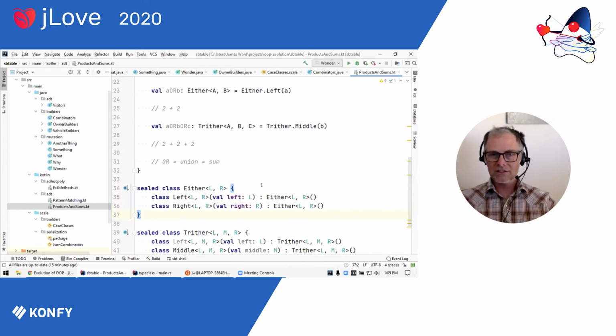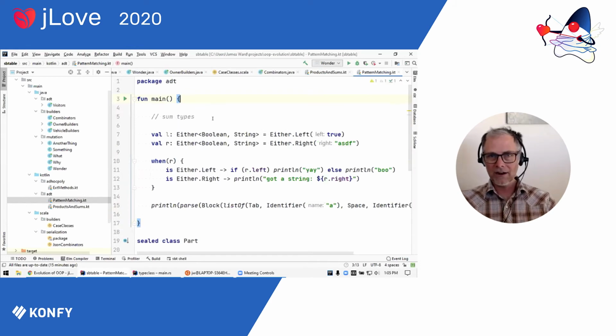Okay, so this allows us to have a data structure which holds either an A or a B or a left or a right, and that's the either or trither. You could do this however you want to. So let's look at why this actually matters. And to do this, we are going to actually create a left and a right.